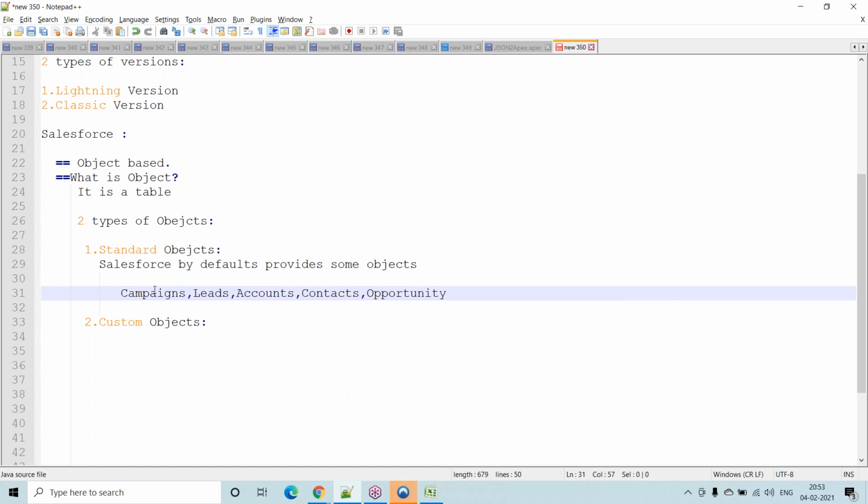What is the purpose, why they were created, we will discuss. And why they are given names like campaign, lead and accounts, each and everything we will discuss. Opportunity, quote, line items, all these are called standard objects provided by Salesforce. Salesforce is saying that we are providing some standard objects. If you want, you can just use those objects. If you don't want those objects, then you can create your own objects. Those objects are called custom objects.